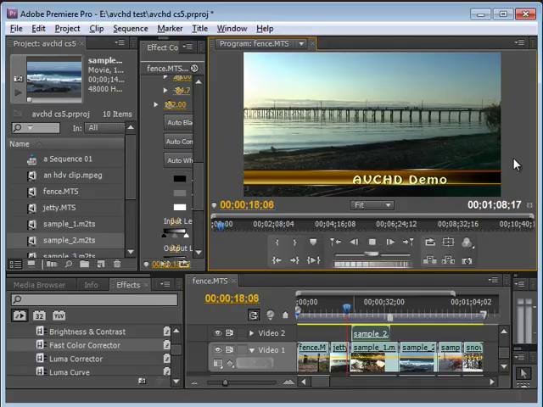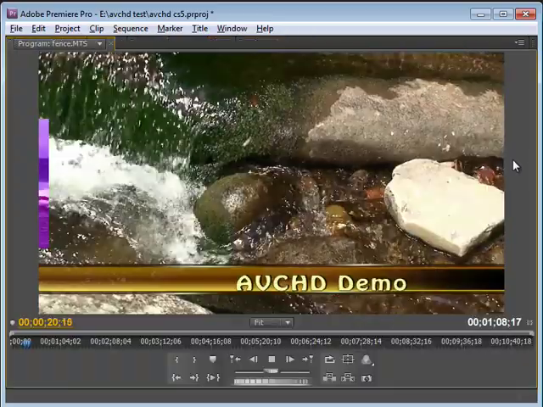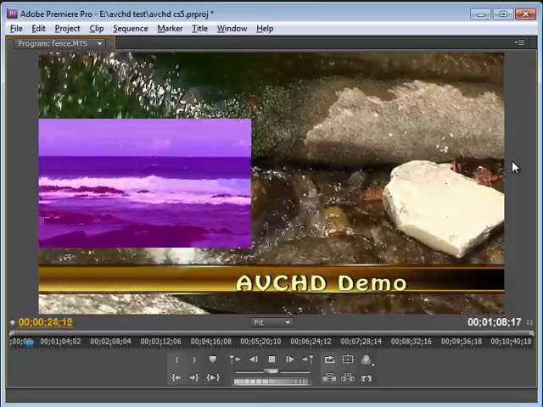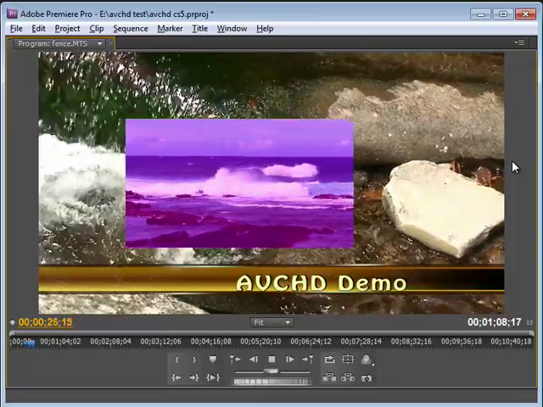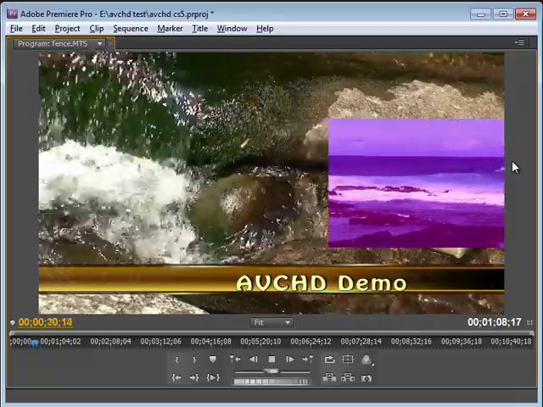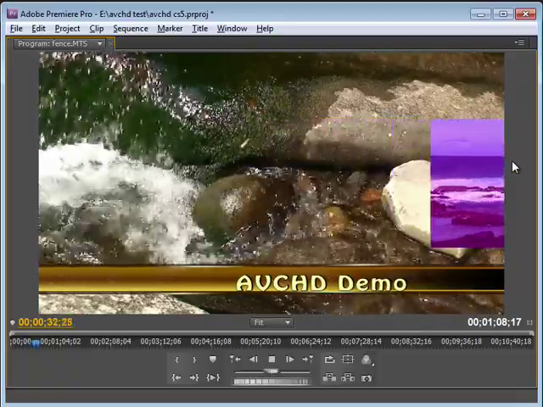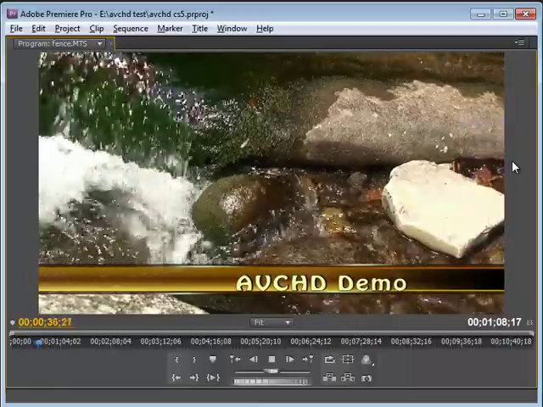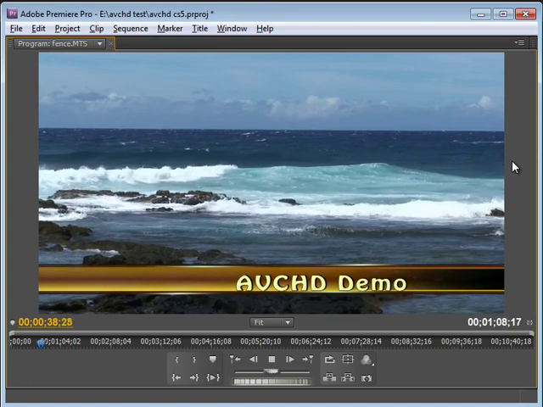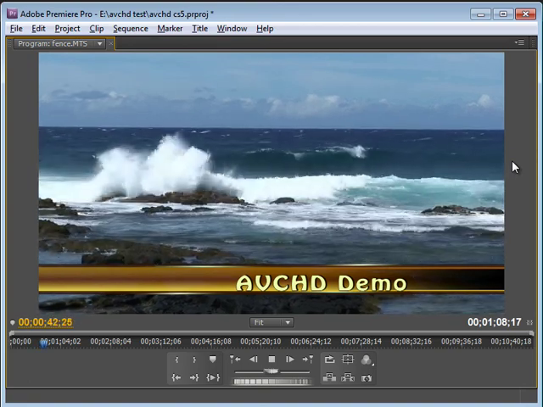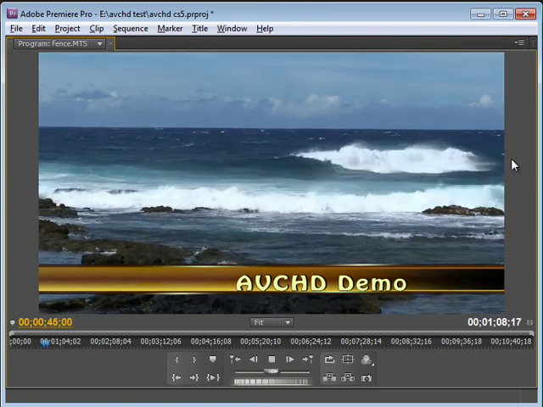And let's play that back. And it is still utterly smooth. So this makes me happy. I'm not a guy that stacks up 20 or 30 layers. This is typically what I do, a couple layers with a title and some color correction and a few transitions. And this is playing back full resolution, smooth, and that's exactly what I want.